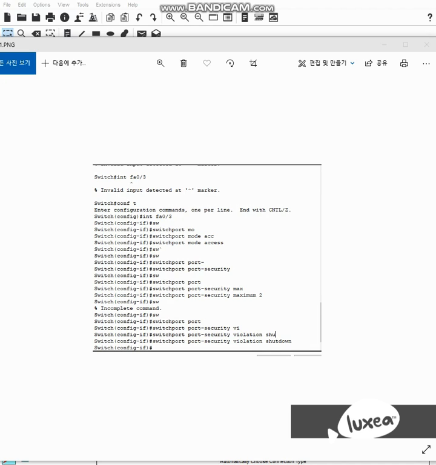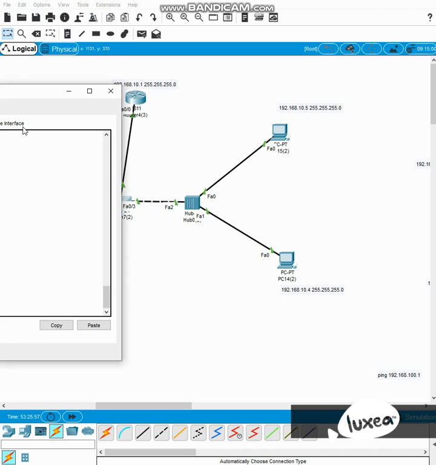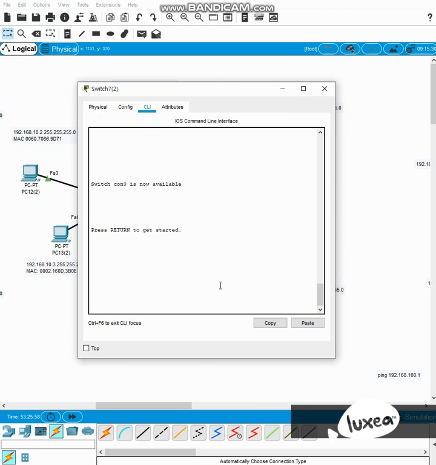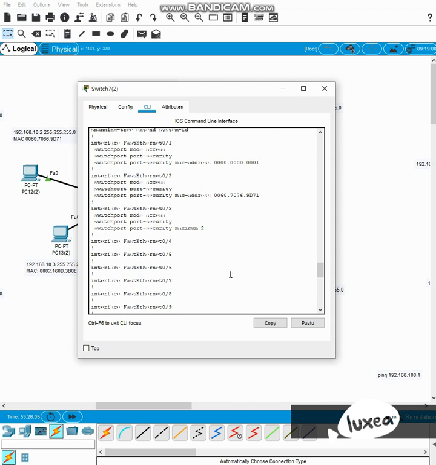Okay, so after that, check the port security. We should do show run. Okay, so here, interface FastEthernet 0/3, switchport mode access, and security maximum 2. This is what I set up. Maximum 2 means only 2 ports on the switch can access, and they can get access.